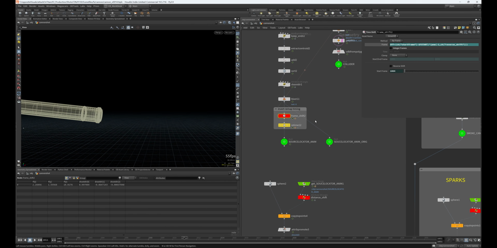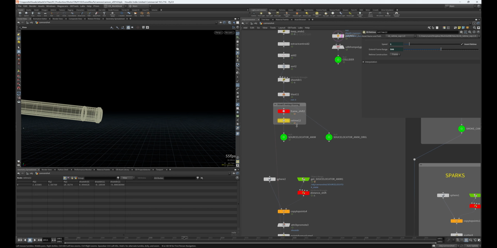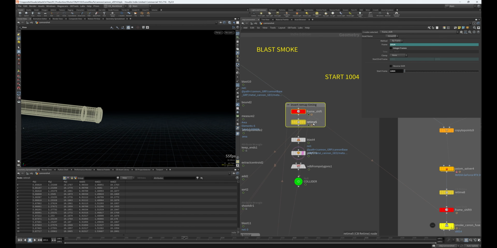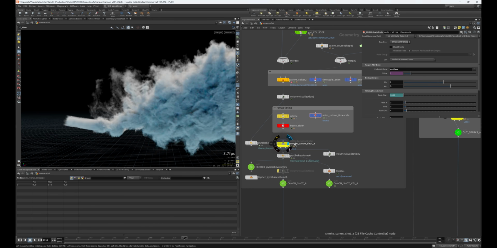At first I am applying the time shift node with the time shift in the opposite direction, and after that I'm applying the retime node with the invert retime activated, and I'm doing the same for the collision object here. At this point I cached everything to disk, so let's have a look at the final simulation.